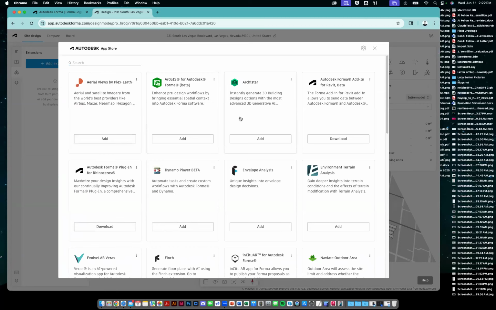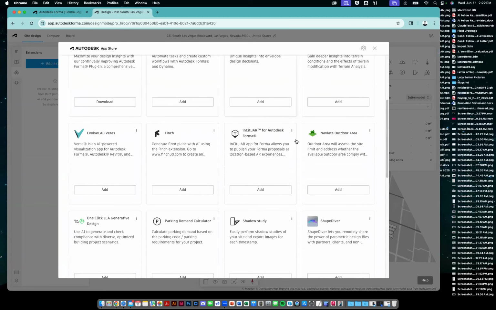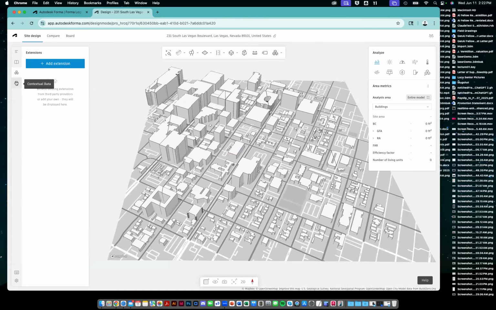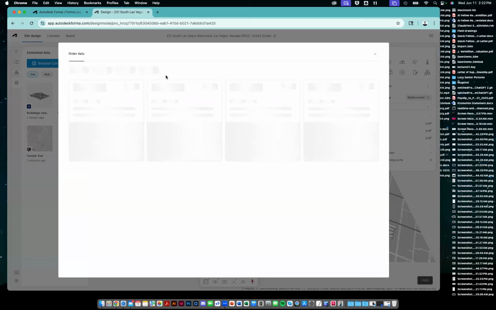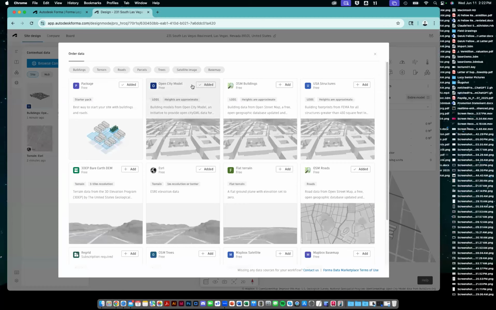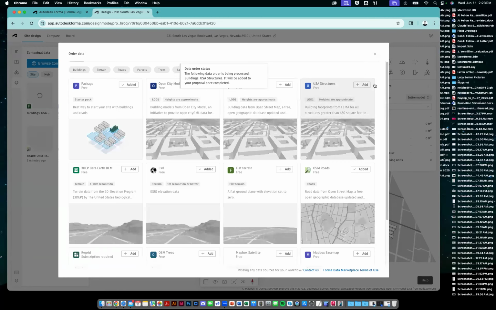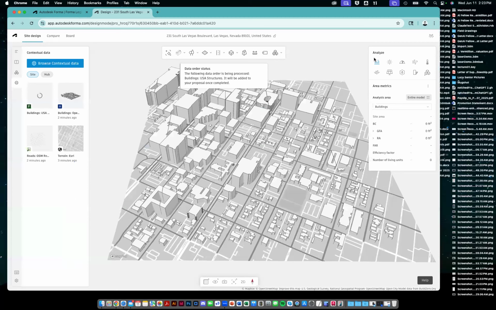Maybe this is the wrong place to do it. Browse contextual data. There we go. Heights are approximate building footprints from FEMA for all structures greater than 450 square feet. Let's add the USA structures one. From Oak Ridge National Laboratory. It sounds legit.